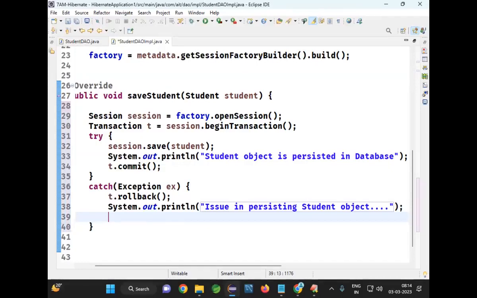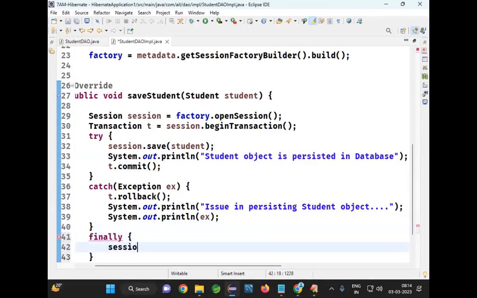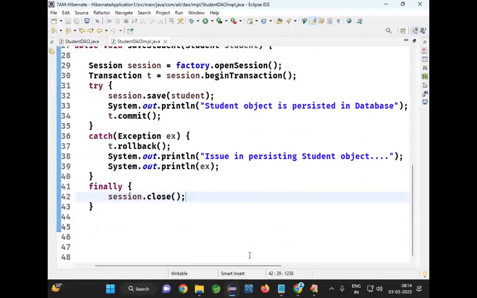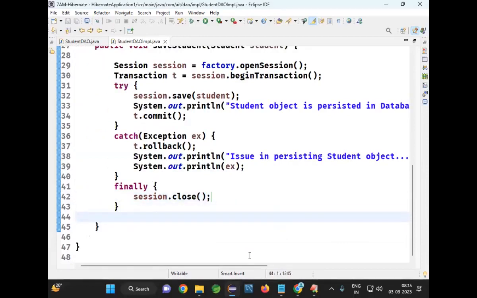Okay, good. So I just want to display only the exception type and message. That's it. Finally, I want a finally block, to close the session. So I'm including try, catch, finally blocks. You got my point? Yes. Finally, session.close.